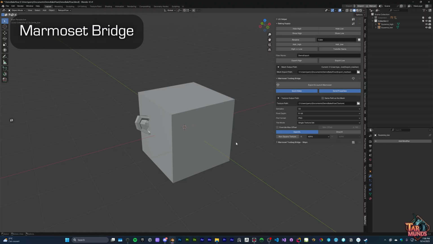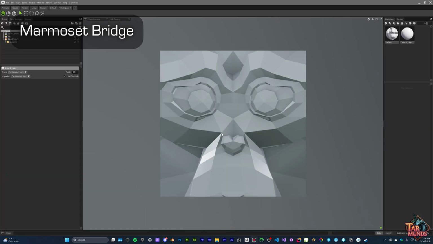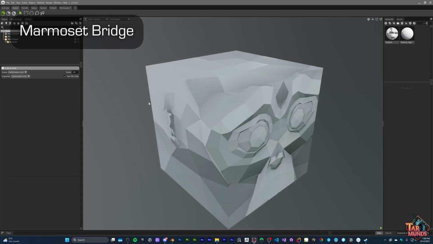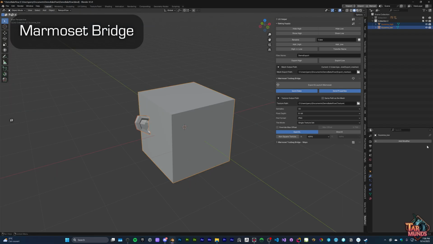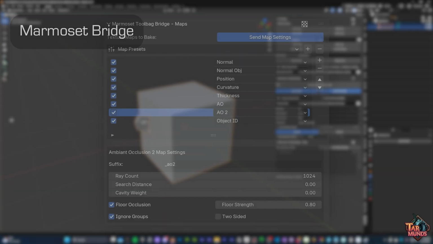Okay, great. So let's go over to 4K, 32 samples, pixel depth, and see if it works. Export, hit open Marmoset. Here we go. We have everything baked properly, and we can check that we are in 32-bit, PNG, and 4K. Great.